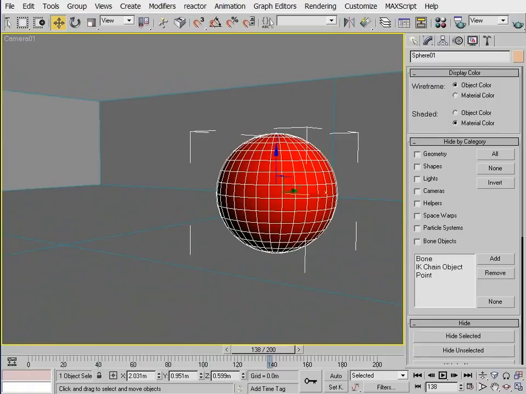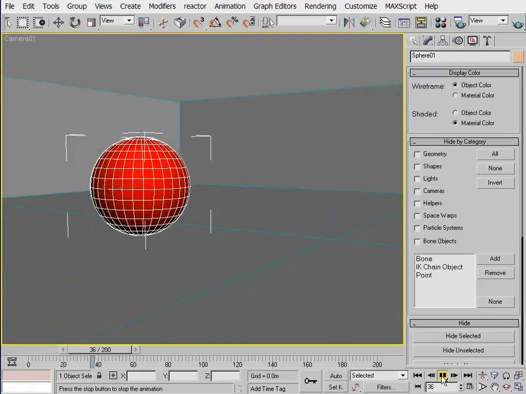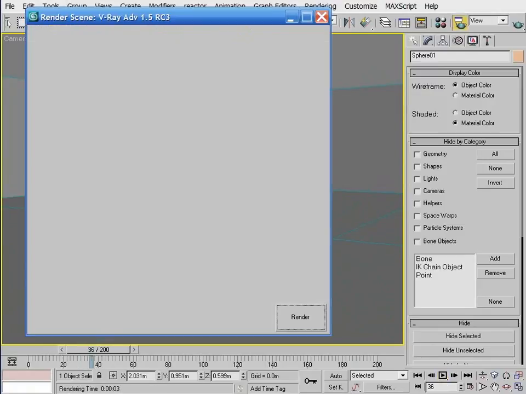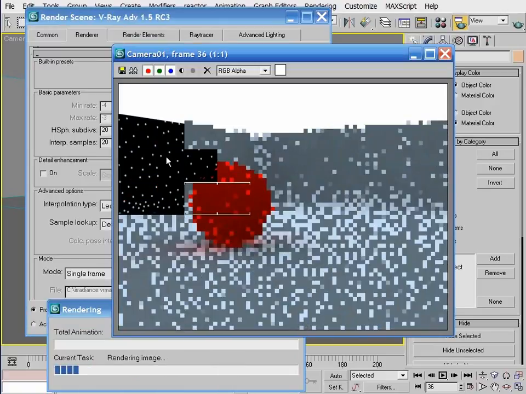Now, the irradiance map is completely view dependent, meaning it only takes samples for surfaces directly visible by the camera during the frame where samples are being taken. For example, in our current scene, where we're looking at a sphere lying in the center of a room, with a camera moving around it in a circular fashion, samples are taken at any given frame for just those areas where the camera can see. If I turn on the Show Samples option and render again, there are the samples.